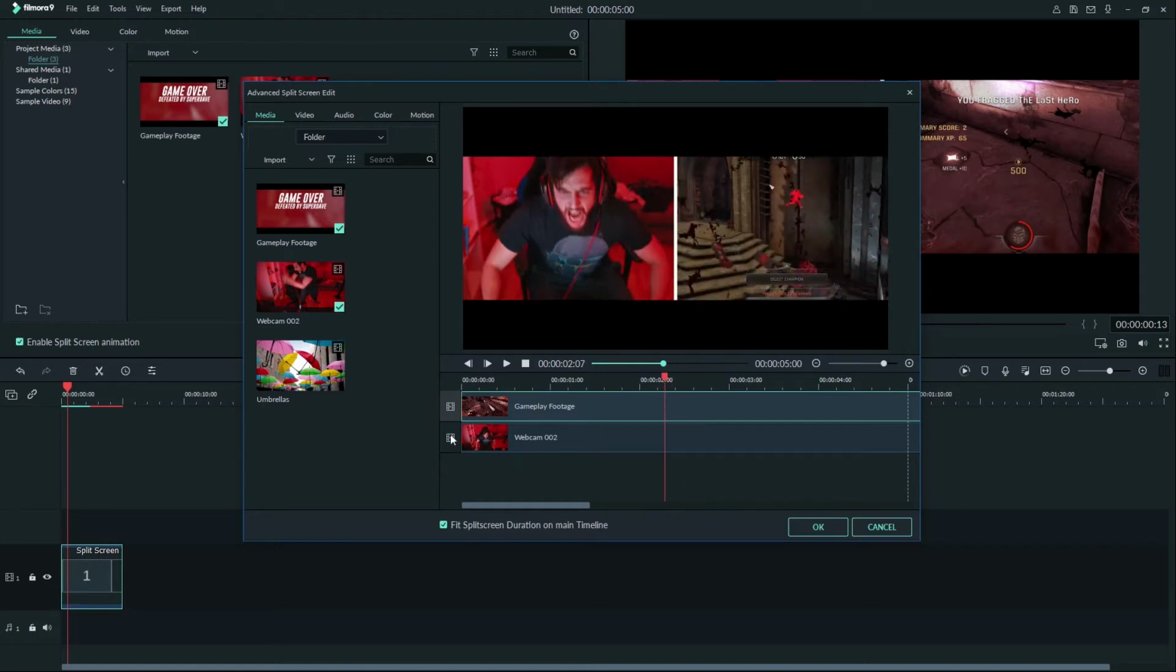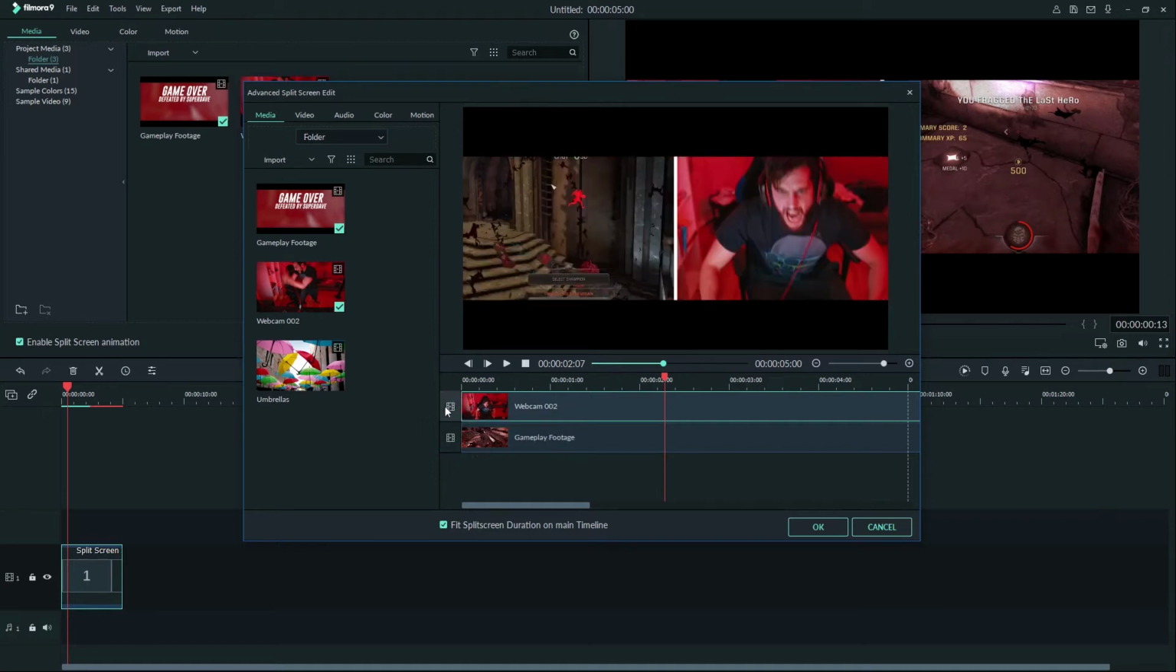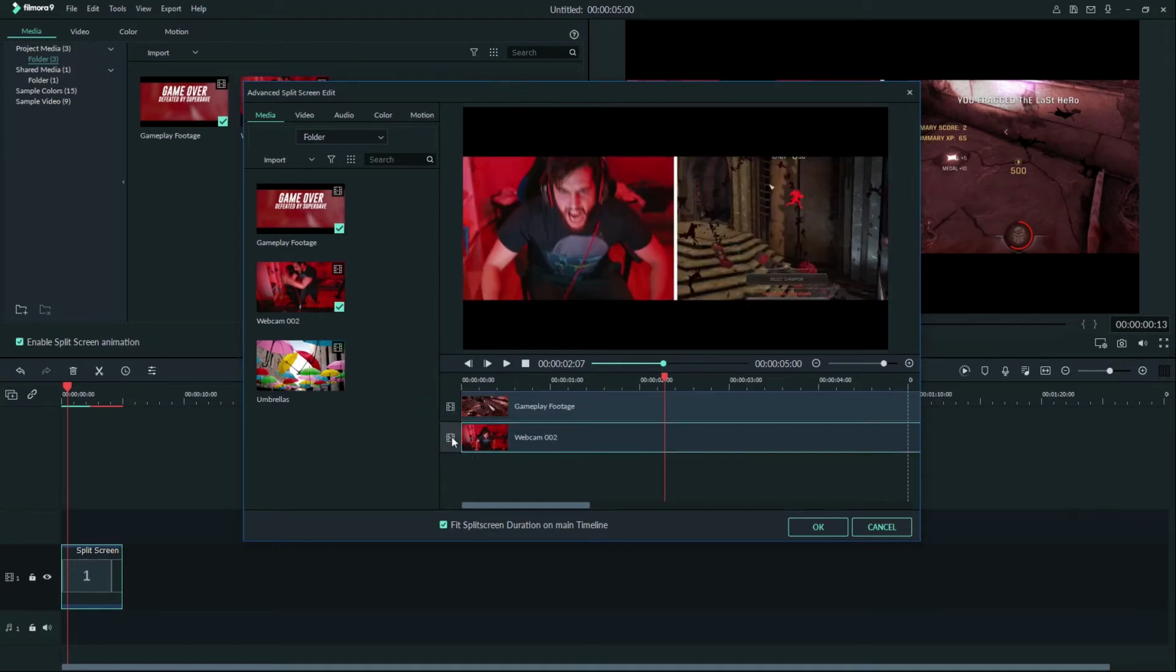If you'd like to change up the position of the videos in each window, you can click here and drag it up or down to change the position of each video. You can also add another piece of media in to replace another by dragging it right where you want it.